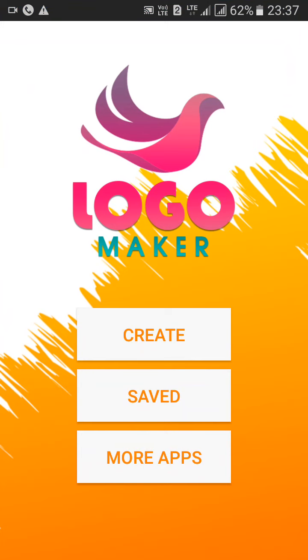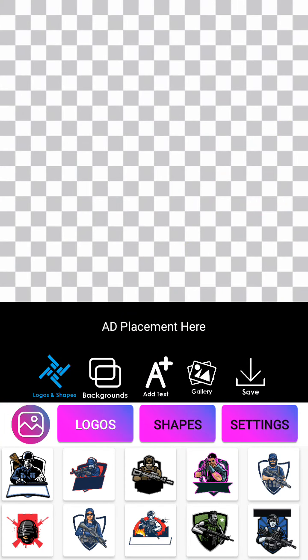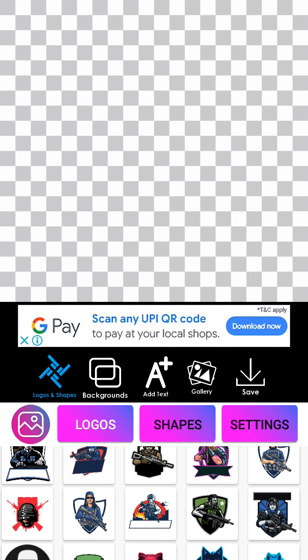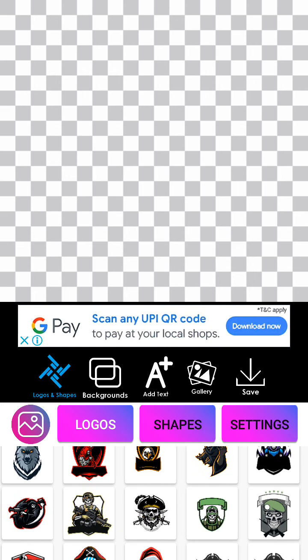So how can this logo maker work? For this, first you have to go to the create section, and one thing is very important about this software: using these apps you can design your own customized logo also. In this app you can see lots of predefined logos, but if you want, you can design your own or build a customized logo.